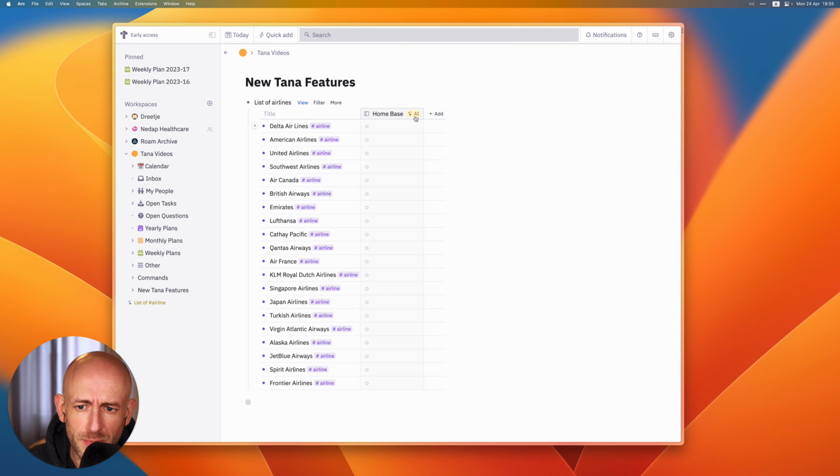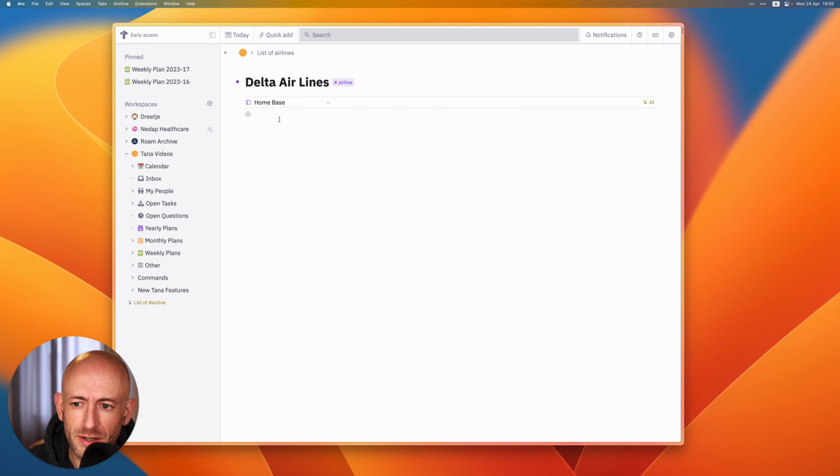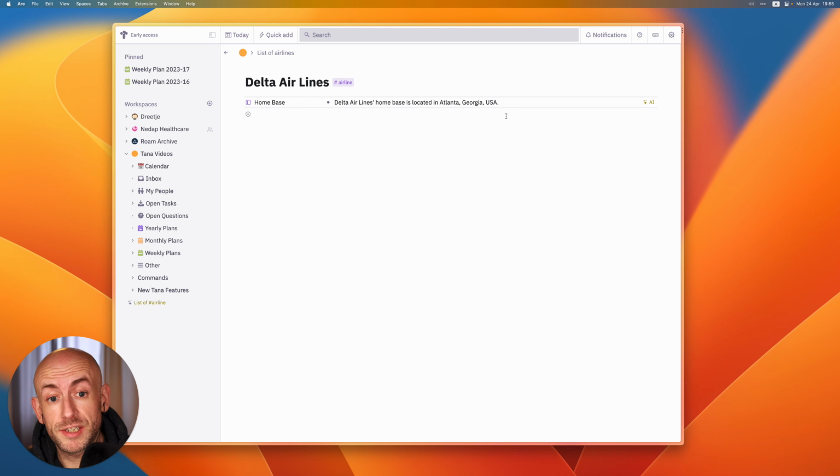So now you can see this new button. I've made it into an AI enhanced field. If I select this one, it will go through the entire list and try to find these things. Before I do the entire list, let's see how this works. You can also see there's a button here that will just do it for this airline. So let's click this one. Okay, so now you get Delta Airlines home base is located in Atlanta, Georgia, USA. Well, this is exactly what I wanted, but actually I would prefer to have, in this case, just Atlanta. So let's go in and see what we can do.